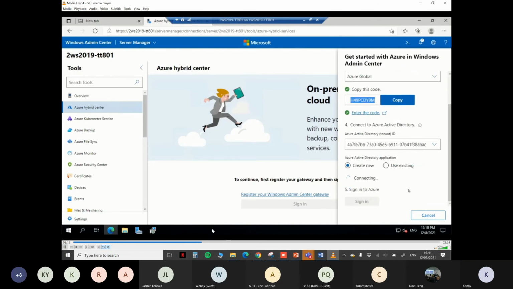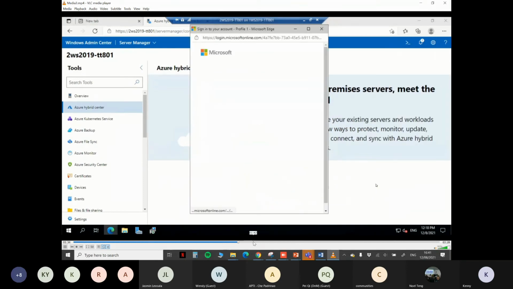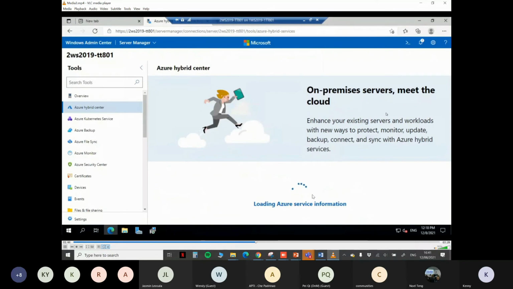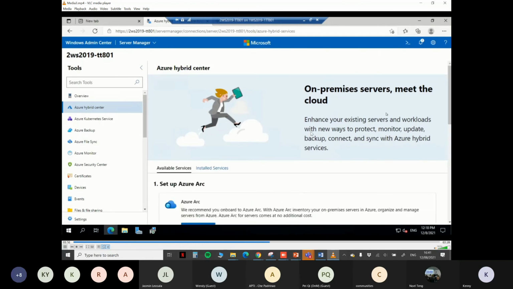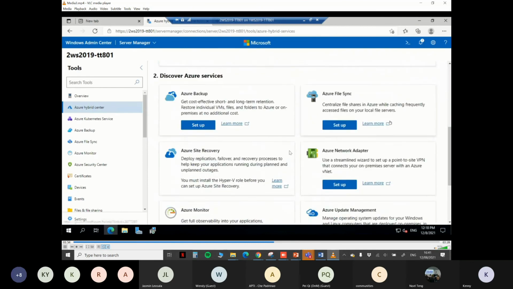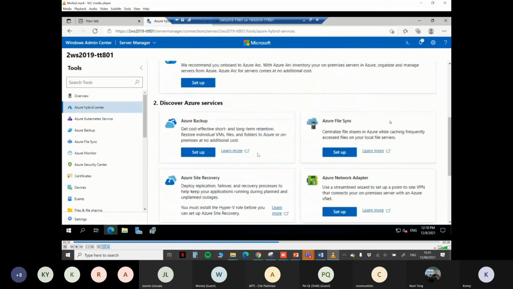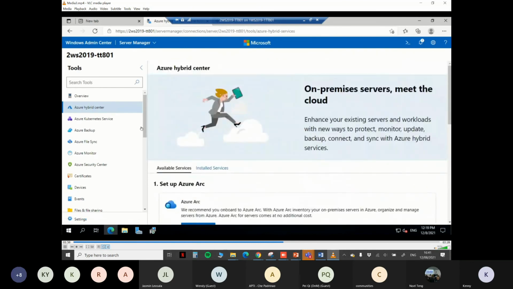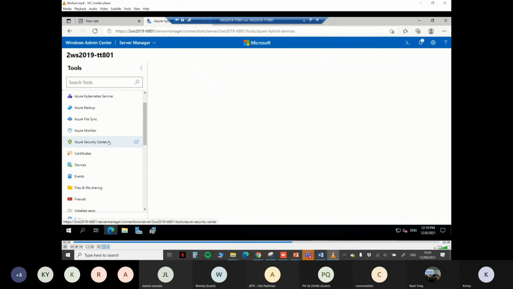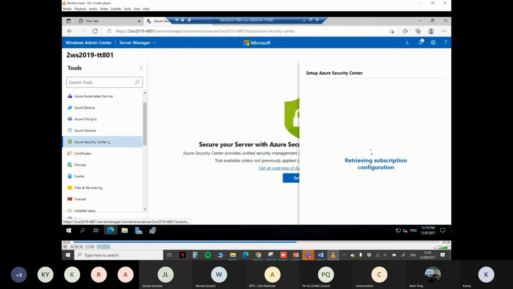Connect. And then we should be able to sign in. All right, so just sign in. And now you've connected this Windows Admin Center to the cloud, right? So that's how easy it is to actually get on hybrid, right? It's not that complicated. You just need one Windows server and Windows Admin Center, and now it's considered hybrid, right?